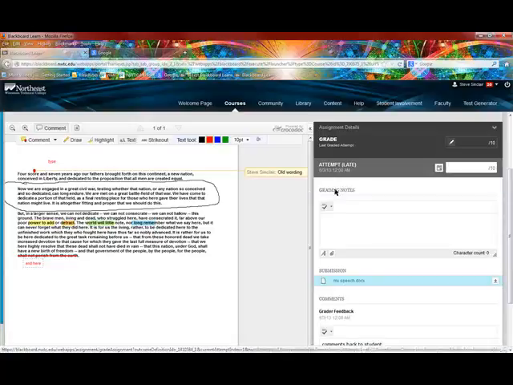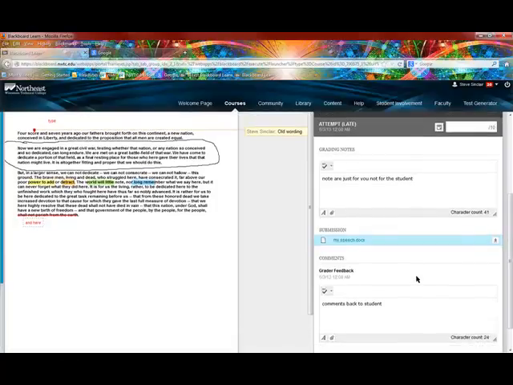You can also put in what are called grader notes. So these grading notes are just for you and not for the student. So only you see these, and they'll be kept with this particular assignment, but they're just for your information. They both have spell check that go with them as well.